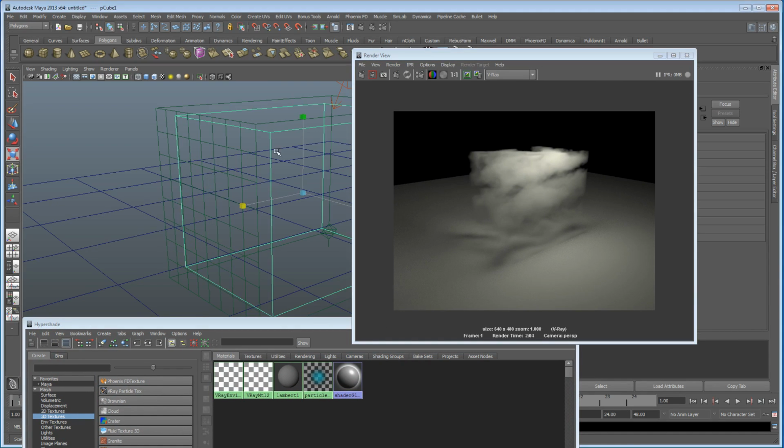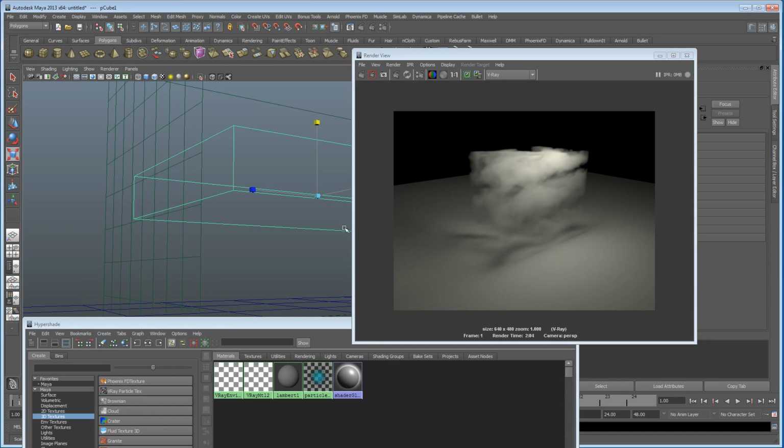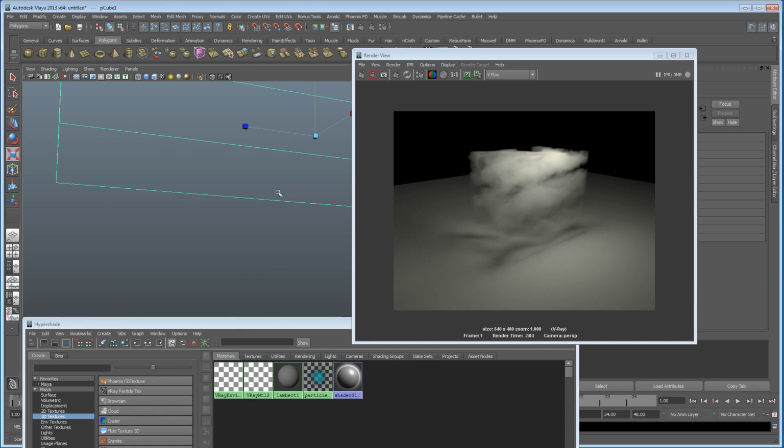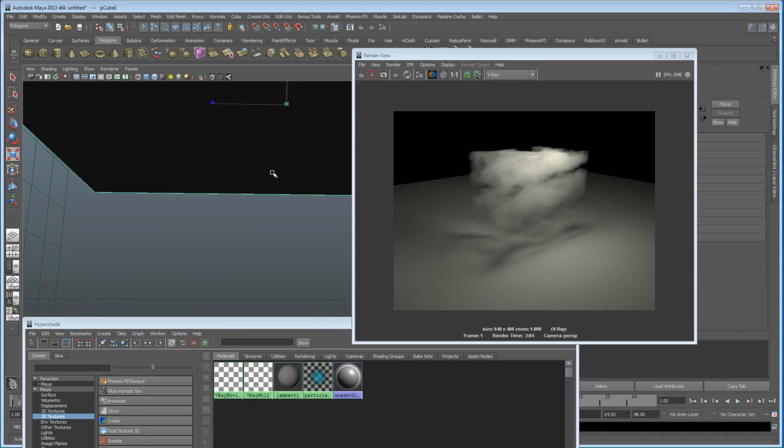So if we scale this down and we were to look up underneath it, we would hopefully get clouds with a little bit of messing around. But there's going to be a problem, and we'll look into that in a second.